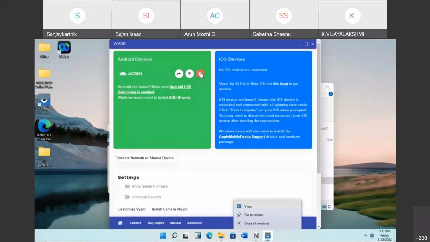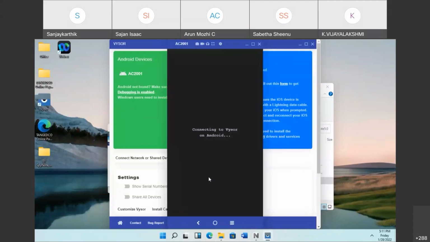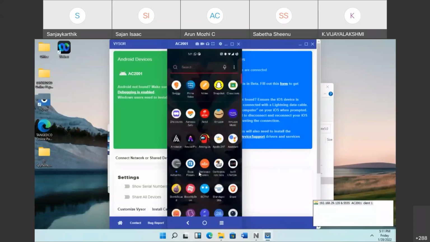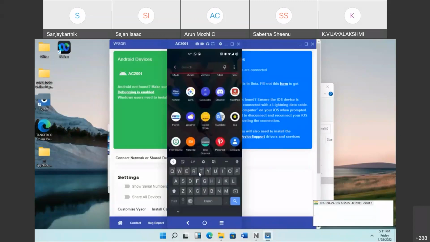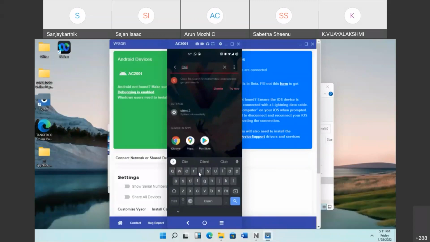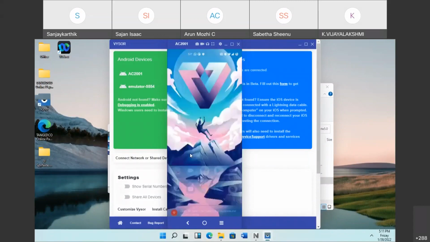View device. Yeah, this is my screen. Here I will show that I installed an application called client. Right? I'm searching for client. No, it's not on the system with that name. Okay, I'm going back. Now I will show the application.